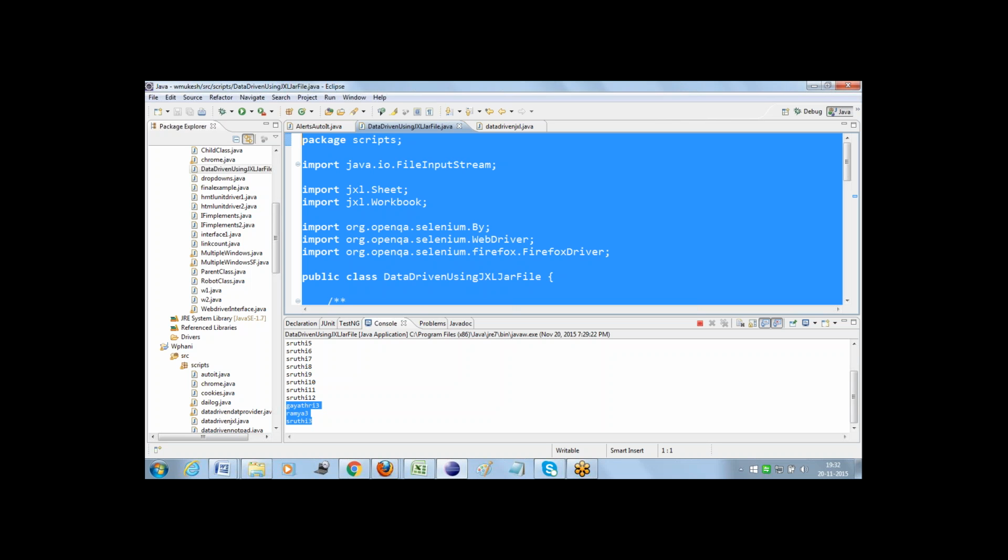So the next point over here is data driven testing using a POI jar file. The next concept we need to discuss is data driven testing using a POI jar file. How is this POI jar file going to work? Why do we need to do that? We haven't added any POI jar files to our test script, so we need to add the POI jar files to our test script.